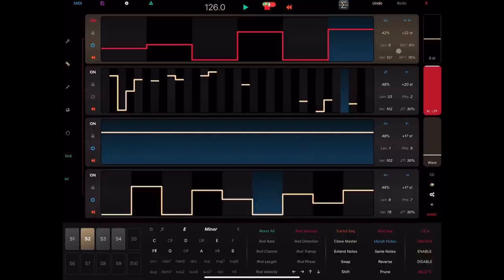So just remember, master settings here are slightly different. These followers do not have values for rest and repeat. They take those values from the master. And the master does not have values for phase or jitter. Only the followers have those things.